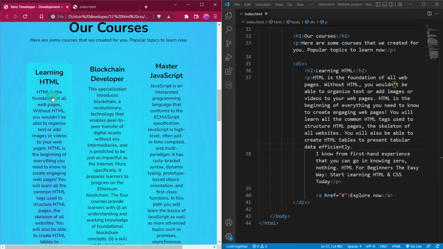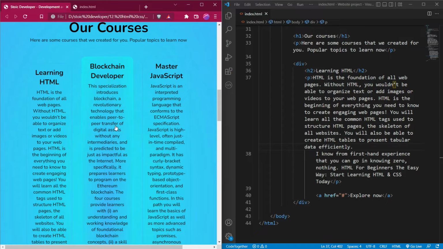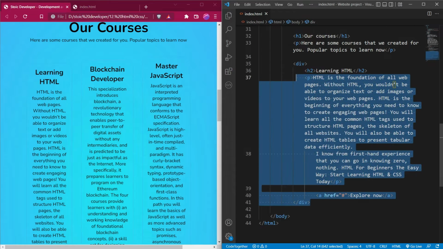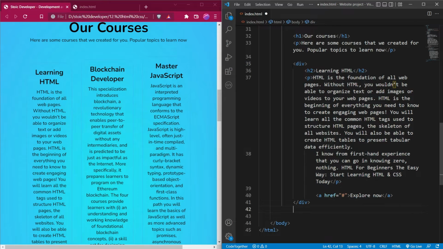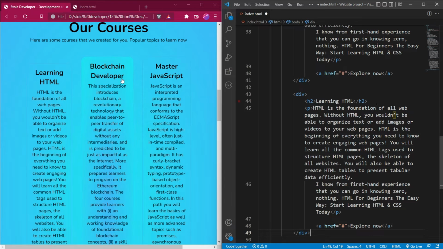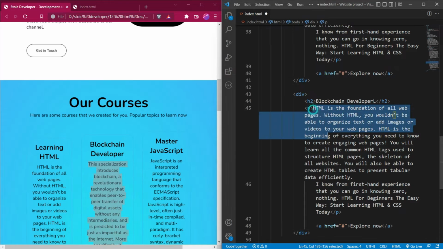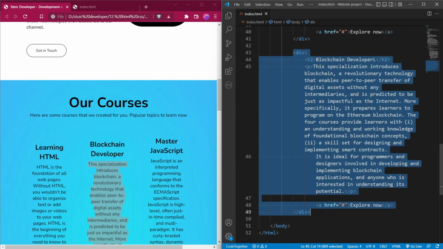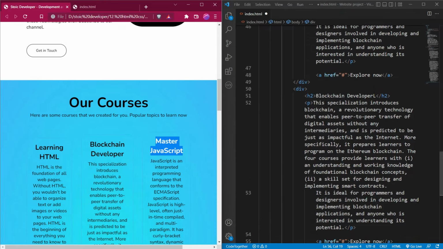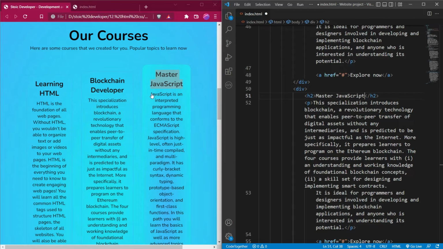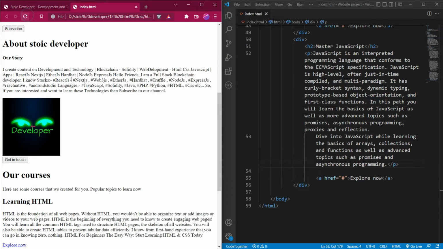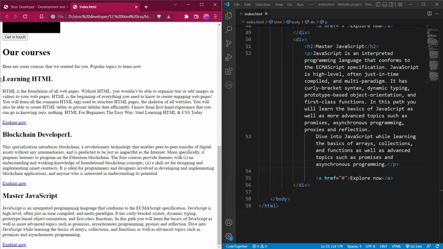If we refresh this page, you can see that this div has appeared here. Now if we want to create the second card also, we will copy this whole container, this whole div tag, and just change the heading and paragraph. Let me change this paragraph also. Now let's create the third card also. Here we will also change the heading and this paragraph. Now if we refresh this page, you can see that all three cards have appeared here.